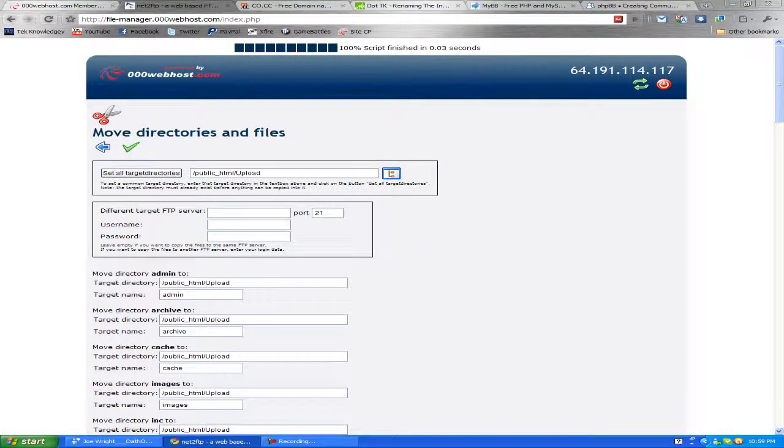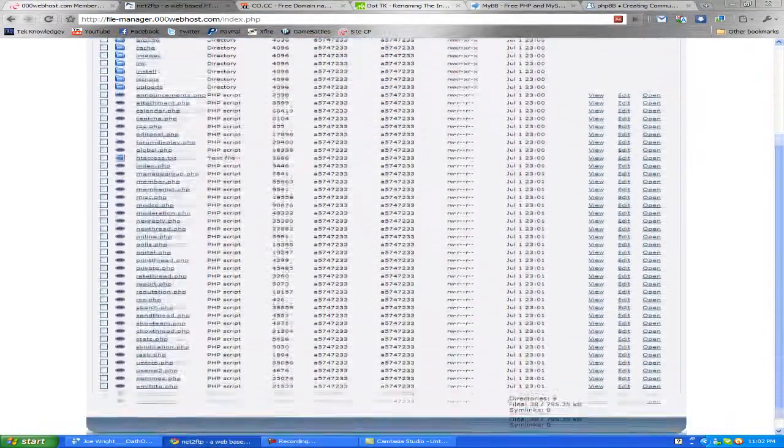Now here you're going to want to get rid of the port number, so just delete that. And at the top, get rid of the upload. Then click Set All and click the green check mark again. You may have to do this step 2 or 3 times. It took me 3 times because errors come up, because it is free hosting and it only allows you to go to a certain limit. Once you have that, you'll see it'll be all in one folder.